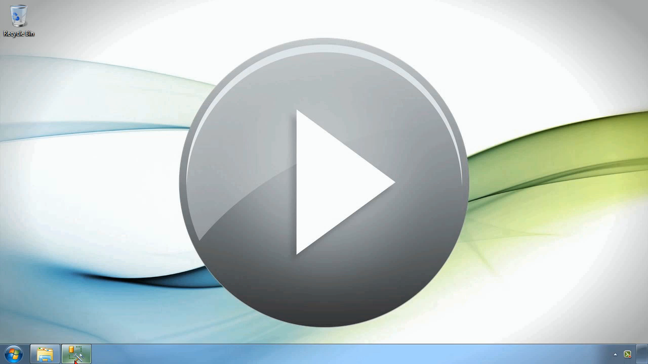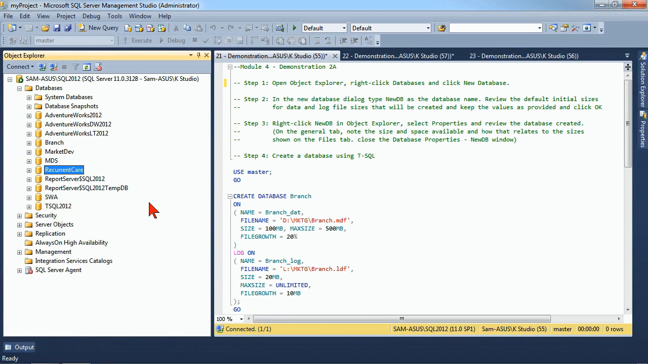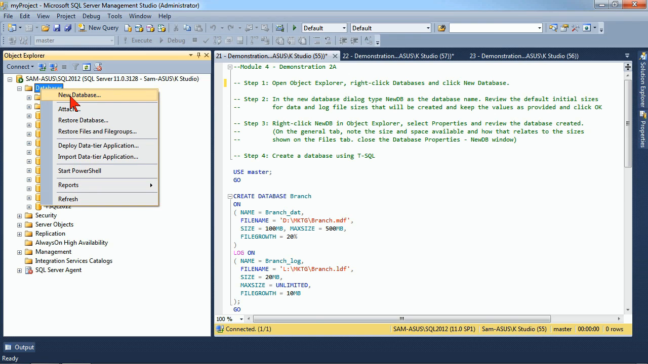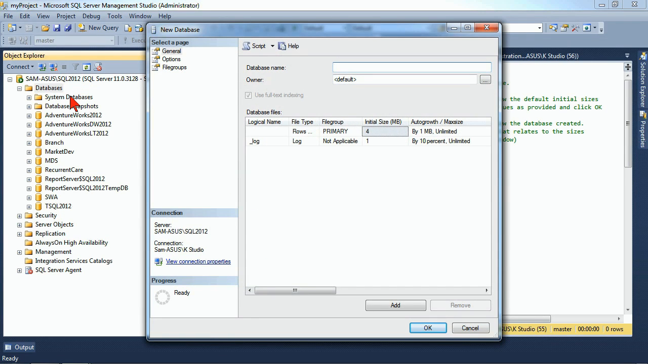So let's go ahead and bring up our Management Studio, and we'll start off by looking at this from the GUI perspective. If I come over to my Databases folder in my server, and I right-click, and I select New Database, I get my New Database dialog. From this dialog, I'm able to create my new database name. We'll just call it NewDB.